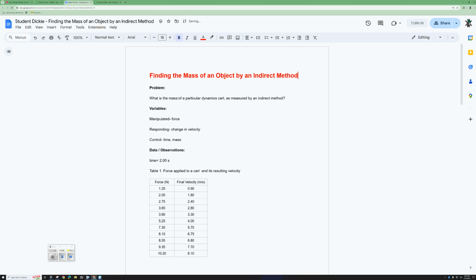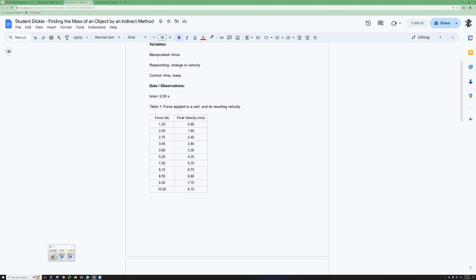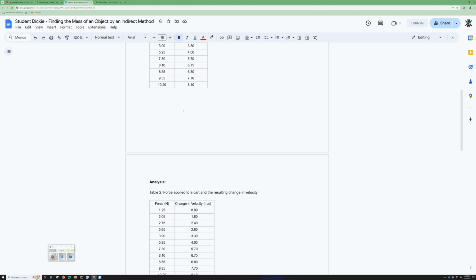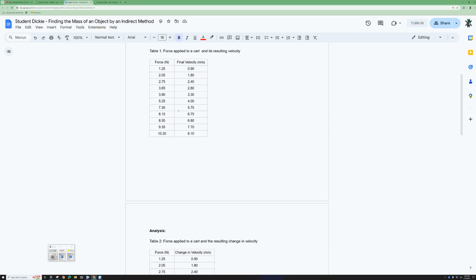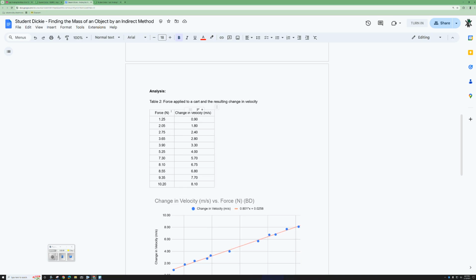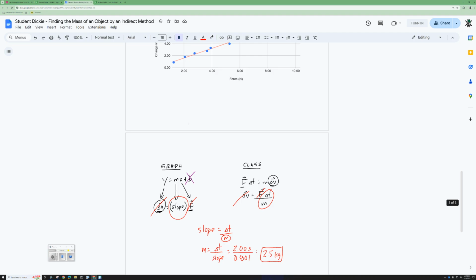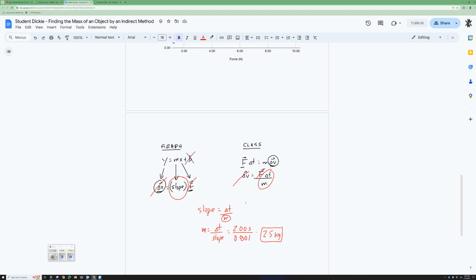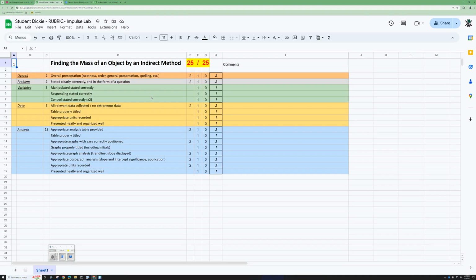So let's just go through it, just make sure we got everything, the problem, the variables, all neatly formatted, data, observations, yeah, the first table and the control data there, titled, the analysis, the table, graph, then our analysis of the graph, what does the slope represent, and then from the slope, let's figure out what the mass is. Done. Let's go back to our rubric here now, make sure we got everything.